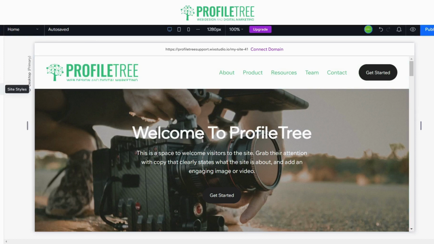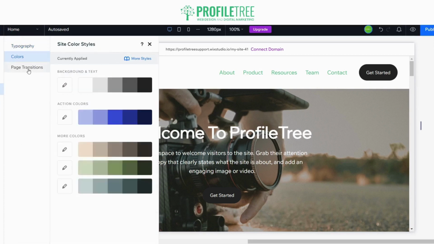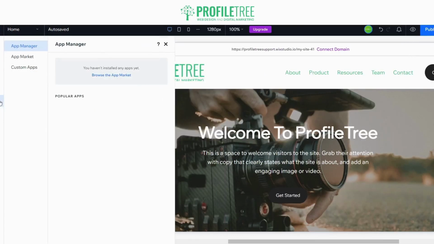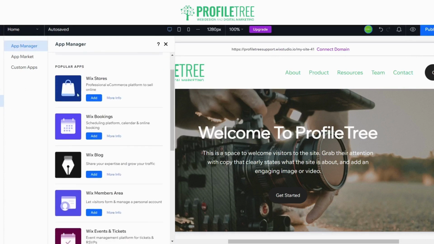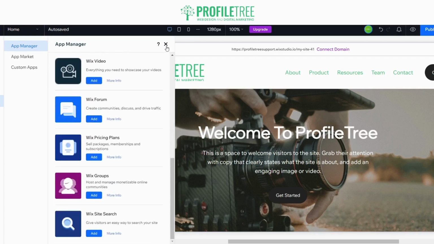And then, of course, on top of that, you don't really have to worry about the site styles if you've got your own way of doing it. If you want to speed up the process, then you can change all the site typography styles, the colors, page transitions, and as well as that, you do have quote-unquote plugins, but Wix calls it the app manager, and this is where you can add stores, bookings, blogs, and so on. So they have quite a few options.